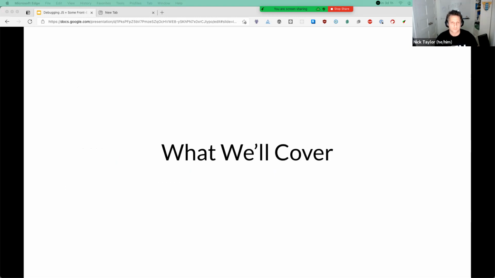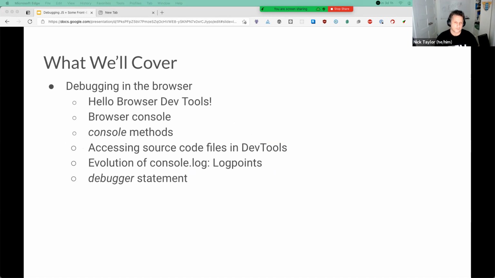All right, so what are we going to cover? We're going to cover debugging in the browser. So we're going to see what the browser dev tools are. We're going to look at the browser console. We're going to start off with looking at console methods, like console.log, for example. We're going to look at accessing source code files in the dev tools. Then we're going to gradually get to more and more things, and we're going to move on to log points, which is an evolution of console.log. You may have heard of it, you might not have. Anyways, it's an interesting thing.